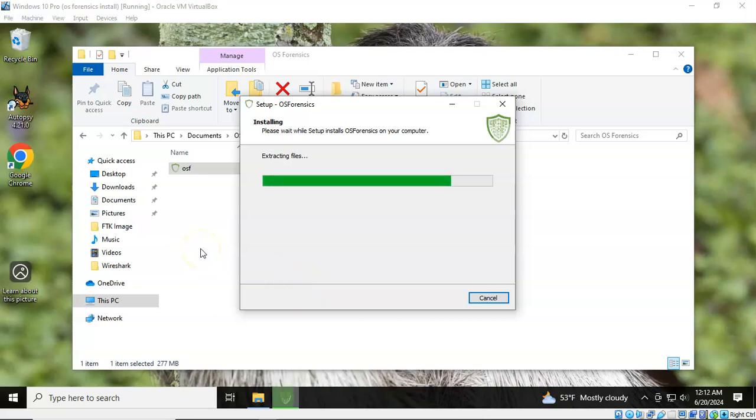There are three different methods of installing OS Forensics that you can use. One is the one that we're using currently, which is installing it directly to a disk. Number two is installing it to a USB drive. Number three is installing it and making it a bootable USB drive using Windows PE. For the purposes of this lab, installing it to a disk will suffice.